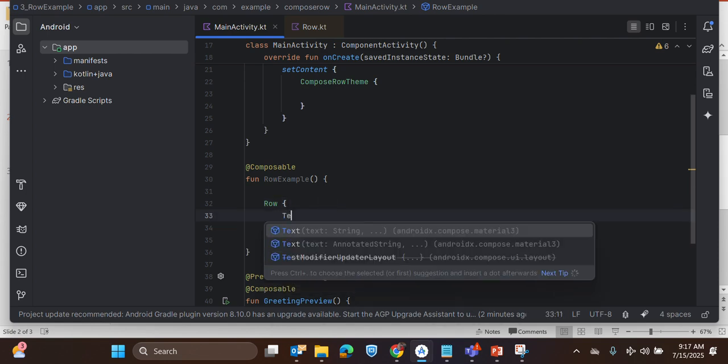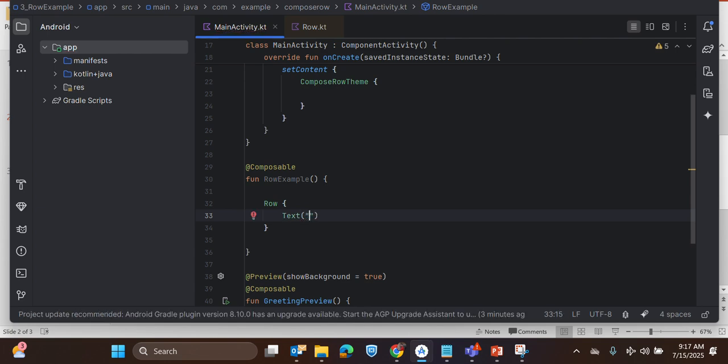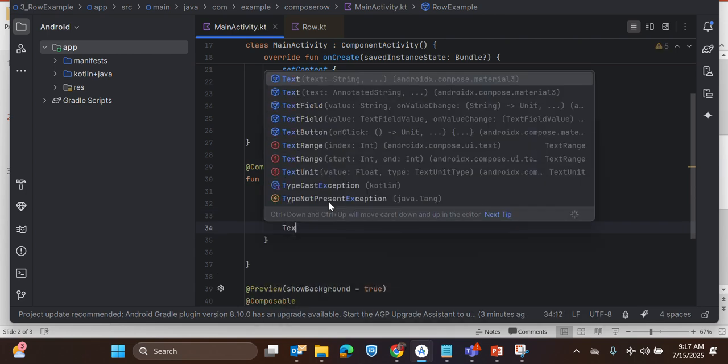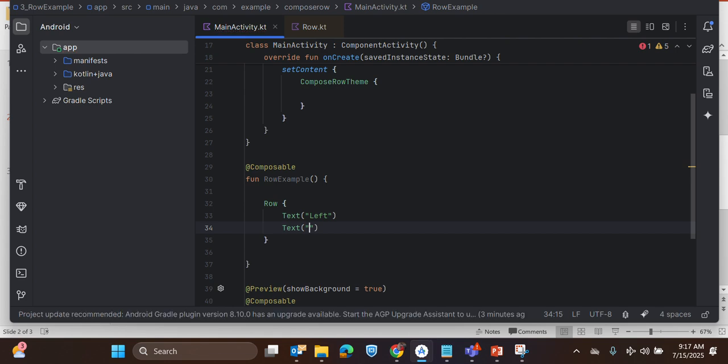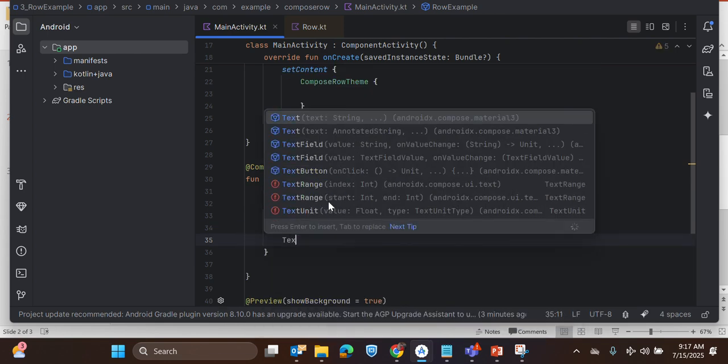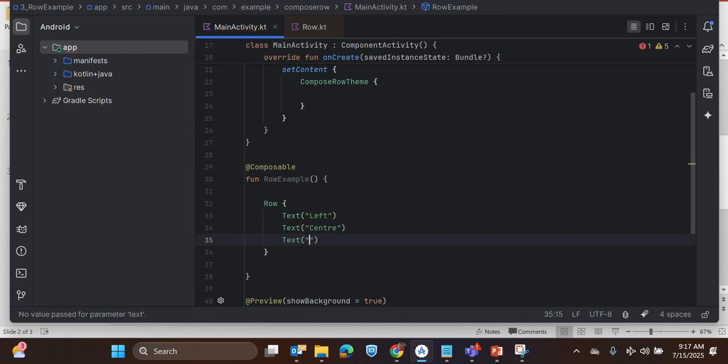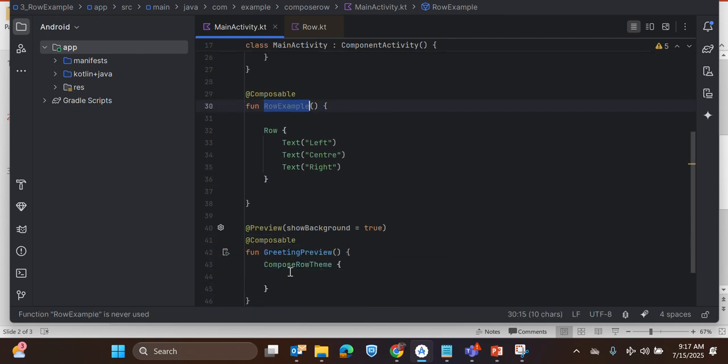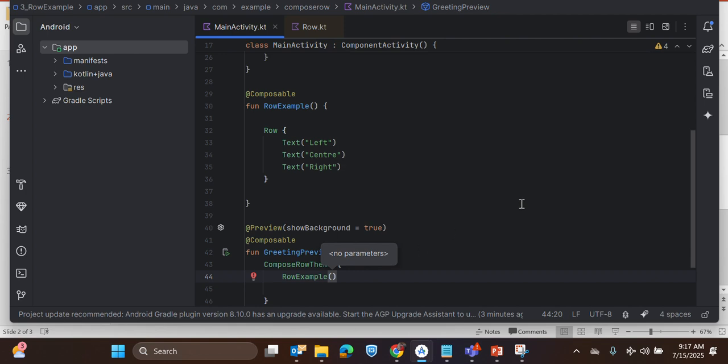Then we can add children. I am adding text left, then text center, then text right, right? So we can preview before running that. I already created a video for how to preview. Okay, so we can preview our layout as we did previously.